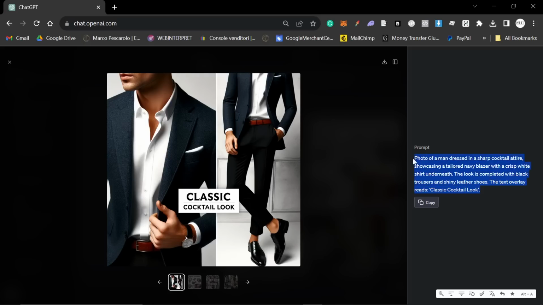So: photo of a man dressed in sharp cocktail attire, showcasing a tailored, look at that, it actually was tailored, that is amazing. Navy blazer with a crisp, tailored means handmade normally, by the way, with a crisp white shirt underneath. Yep, we can see that. The look is completed with black trousers and shiny leather shoes. The text overlay reads classic cocktail look. So yeah, pretty perfect, as you can see.